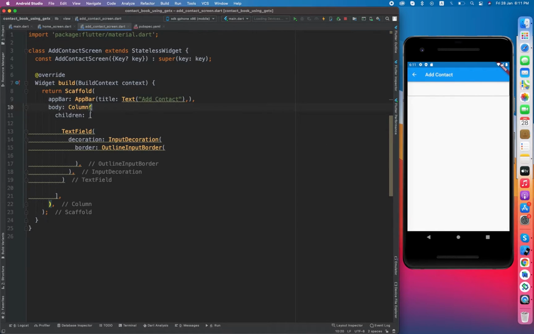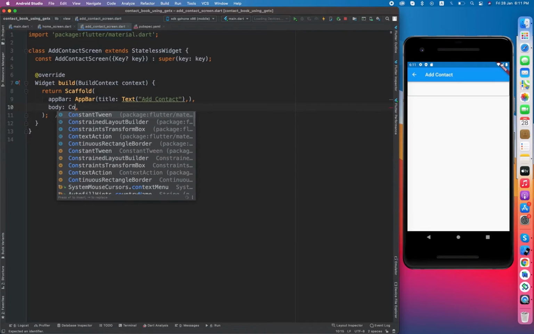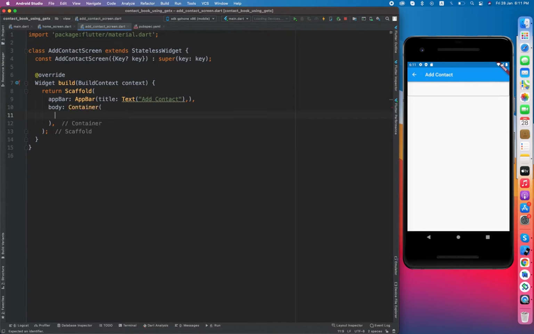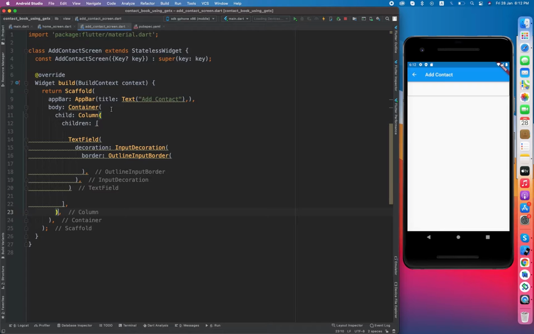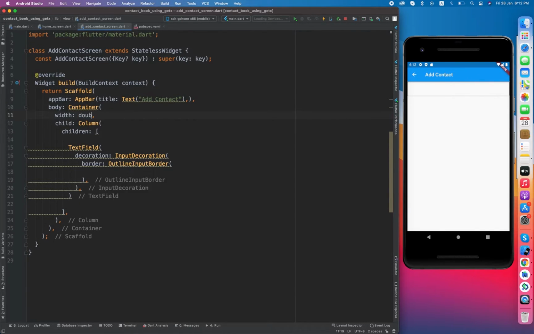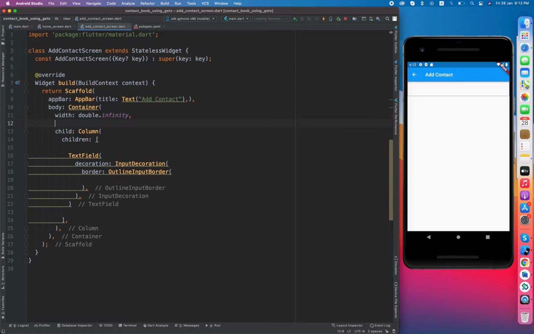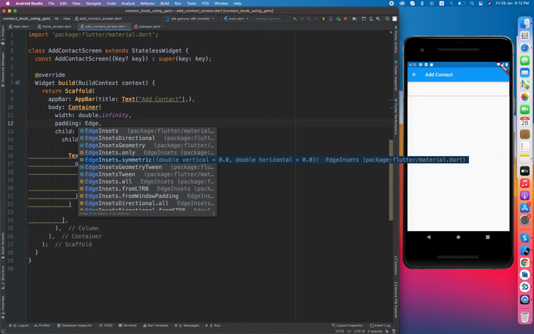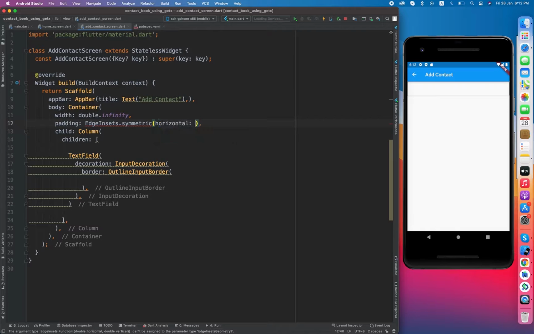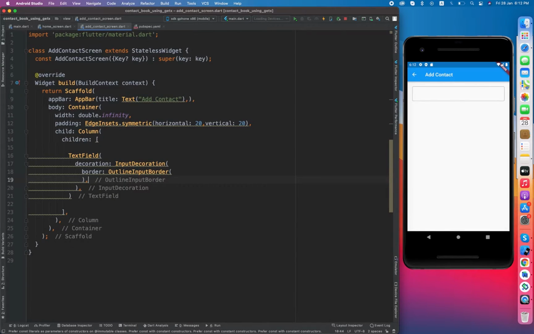Now I have to wrap the column with a container just to make some padding from top, left, right and bottom. I have to give it a full width. Let's give it a symmetric of 20, vertical 20 and horizontal also 20. So yeah, now you can see it is looking good.